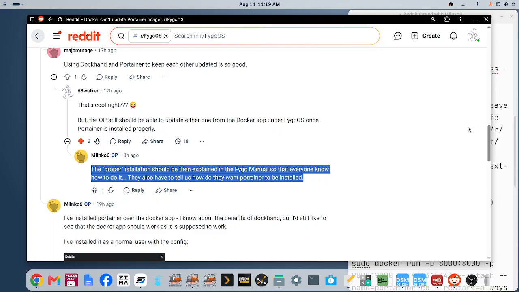Alright, this will be a short little video for Mlinko6 in the Reddit thread about FygoOS and getting Portainer installed, and he does not have it installed properly. I made a video last night, but I've decided to scratch it. I'm going to make a new one in a day or two to show how to get both Portainer and Dockhand installed properly.